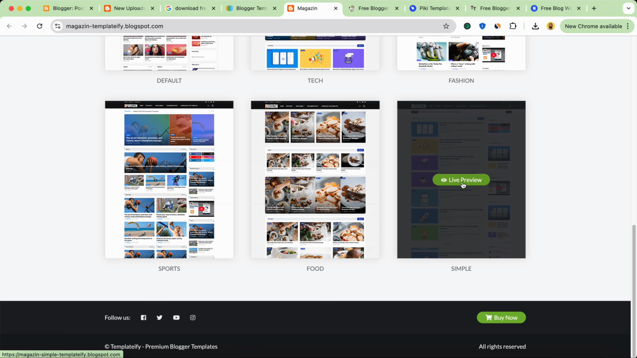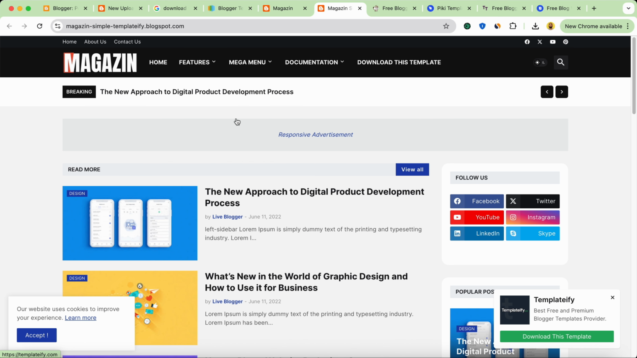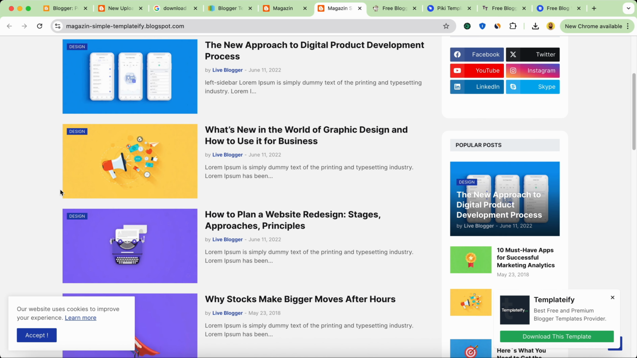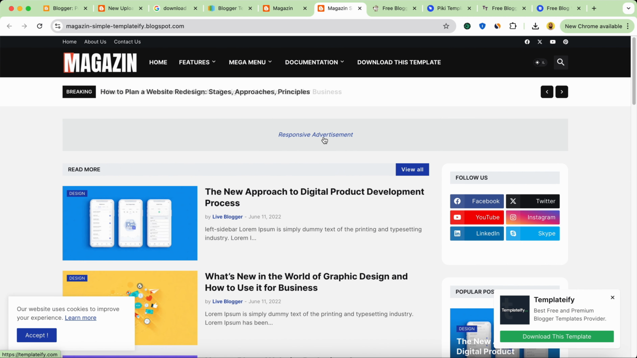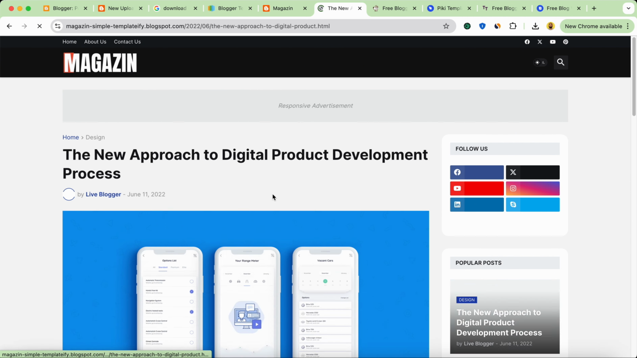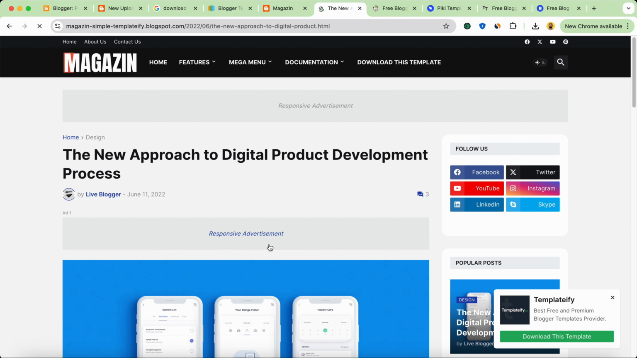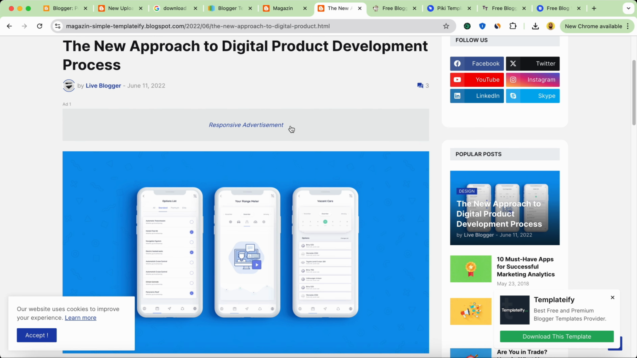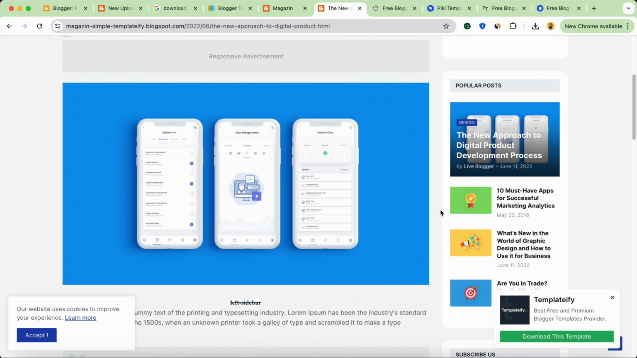So if I click here on live preview, this looks pretty decent for me because I like the simplicity. It does have this responsive advertisement field. If I open it up, it has a responsive advertisement field here as well. So we can place our ad codes, and the sidebar looks nice as well.